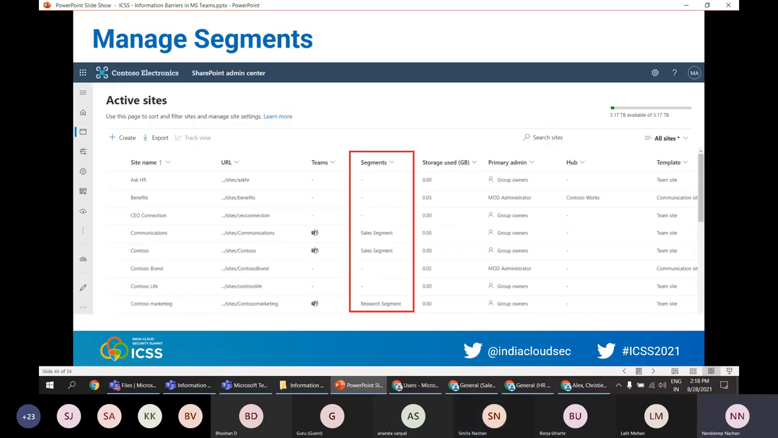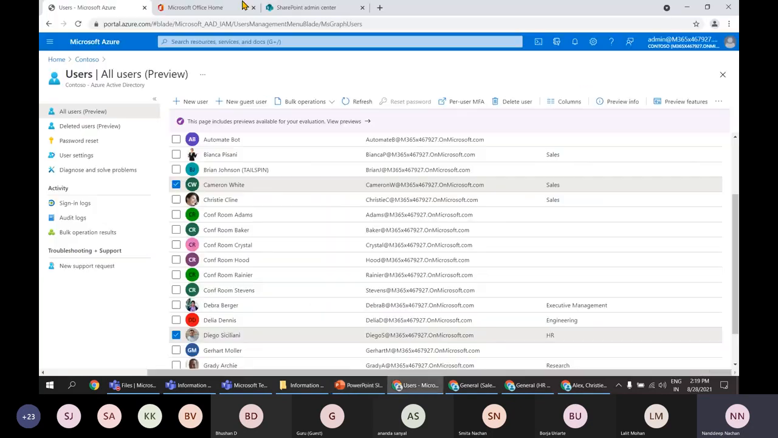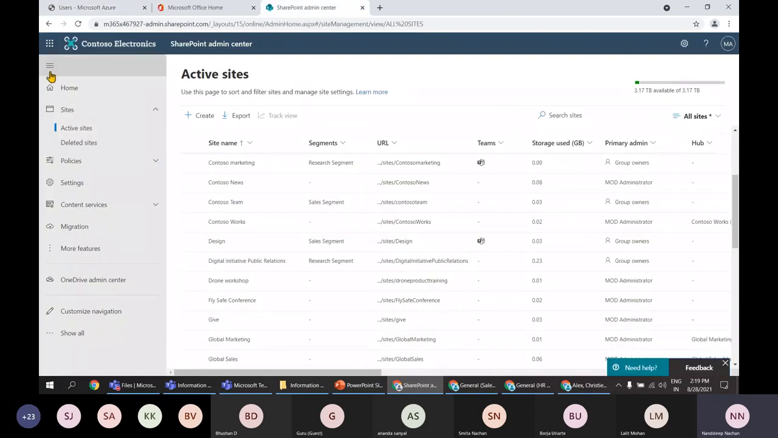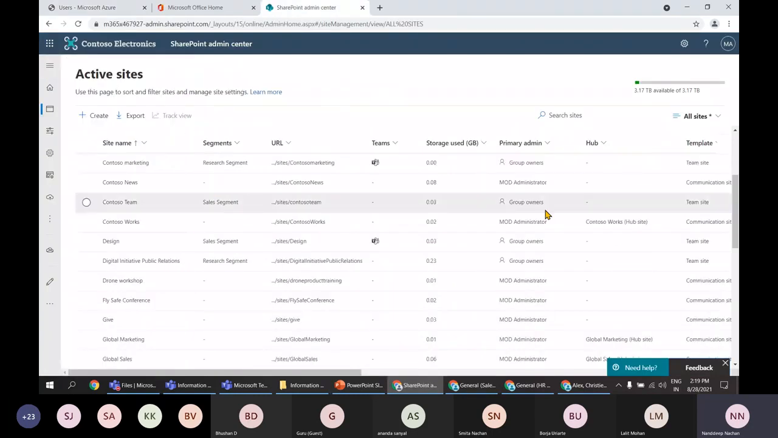All right, now let's see how we can manage all those segments inside SharePoint Online. Once you go to the SharePoint Online Admin Center, you will be able to see all of those segments. So let me quickly go there. This one is the SharePoint Admin Center. All of the active sites are listed here, and we have the segments.